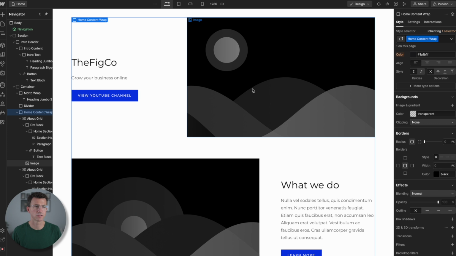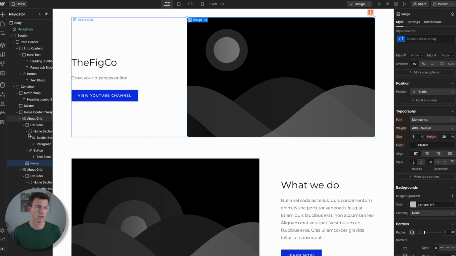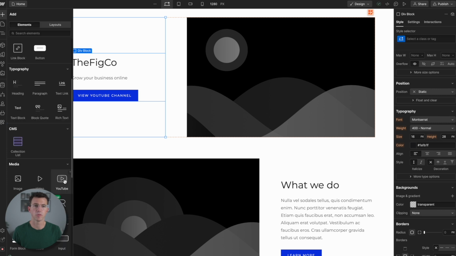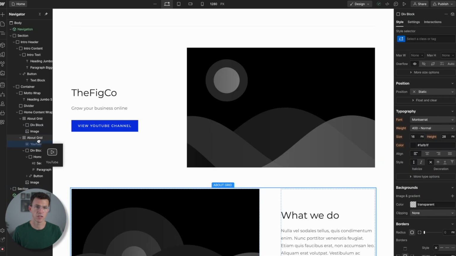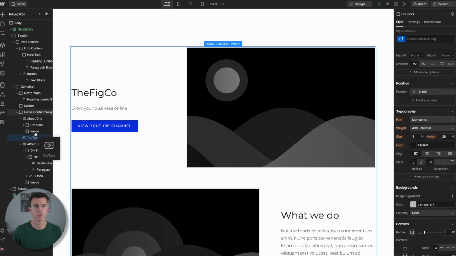Now what I want to do is replace the image with the video. You can see this about grid, there's 2 elements. There's the div block and the image. What I want to do is to drag a video into this so there'll now be 3 elements.